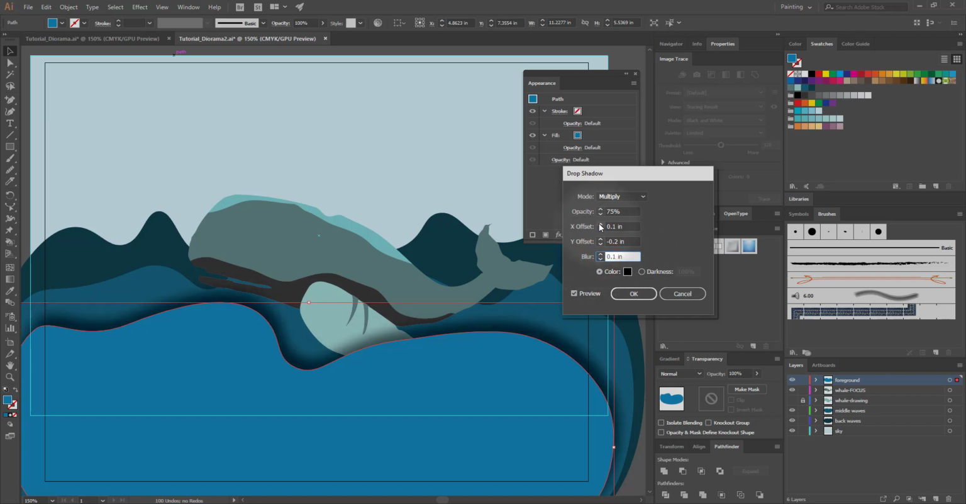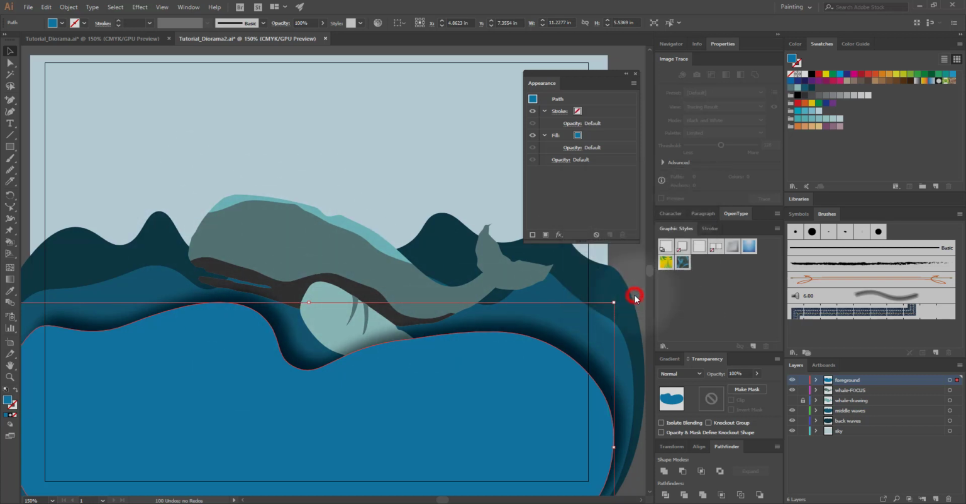You can also affect the X offset. So think about maybe where the light is coming from, think about the details of your objects where there's going to be highlights and shadows, and press OK. And you're going to add the drop shadow to each one.